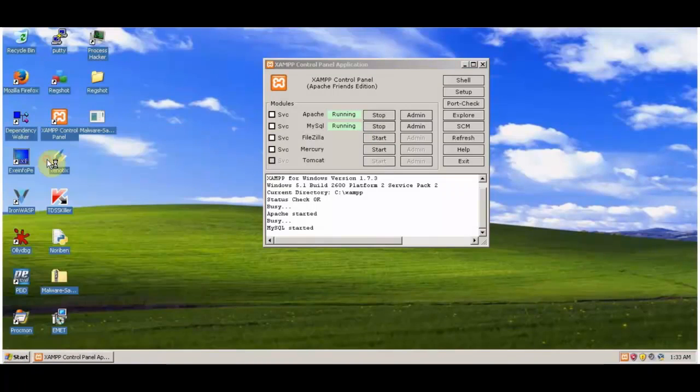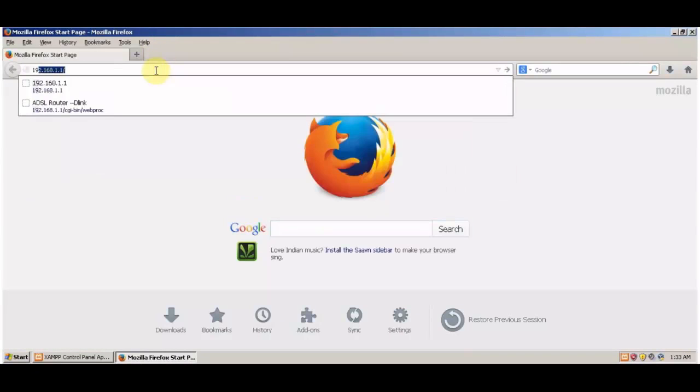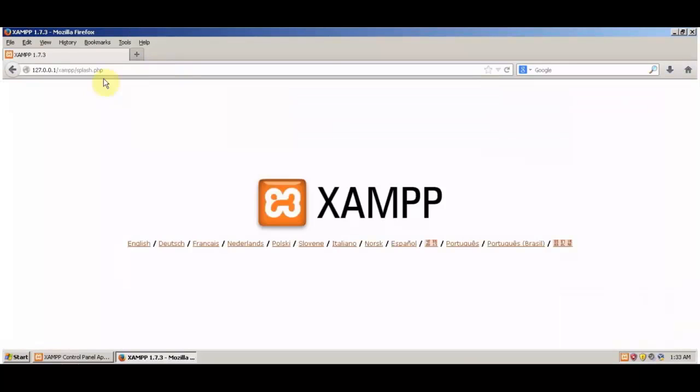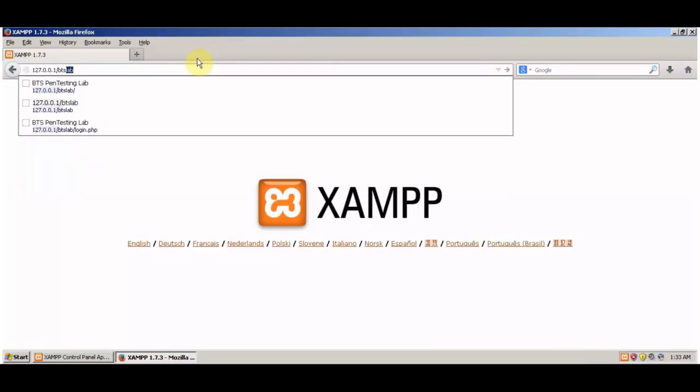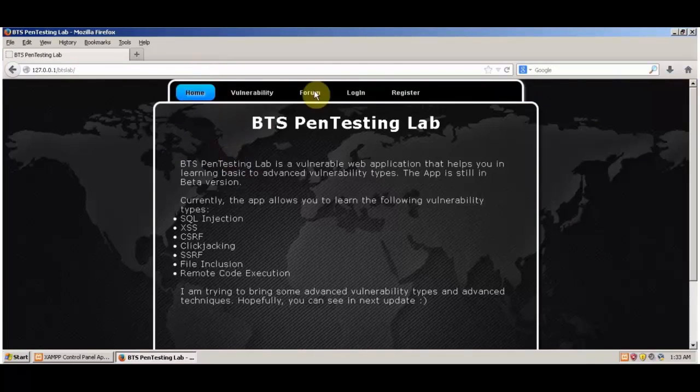So we could go ahead and download it from the internet. It is easily available at the SourceForge website. It's just a Google search away. So we're going to go ahead and check out our localhost. It's working perfectly. So we're going to go ahead and check out BTS Labs. Installing this is again a pretty easy job.